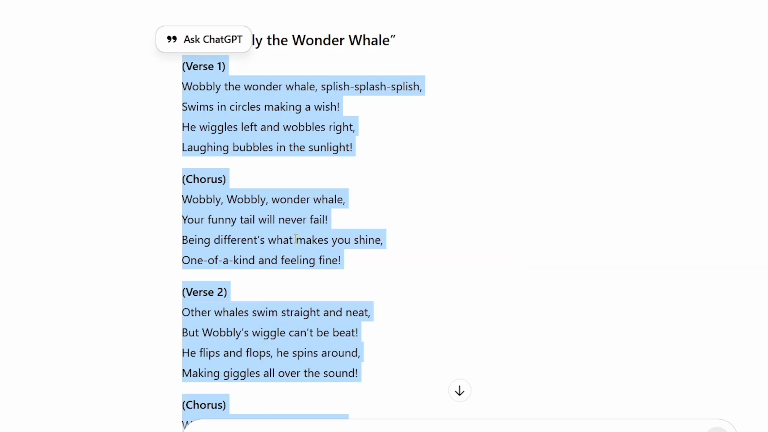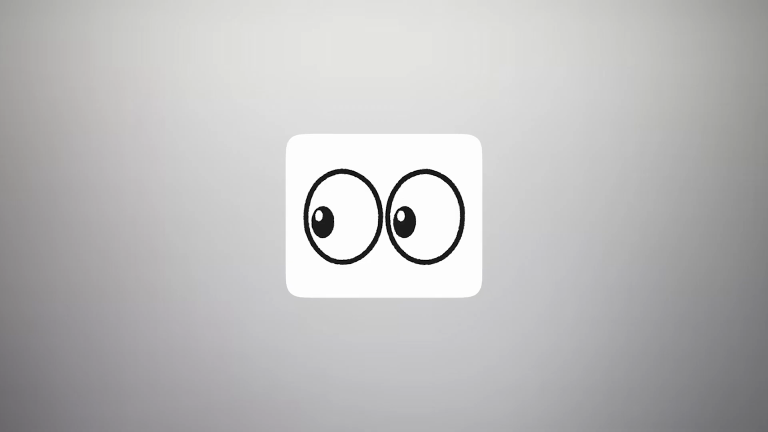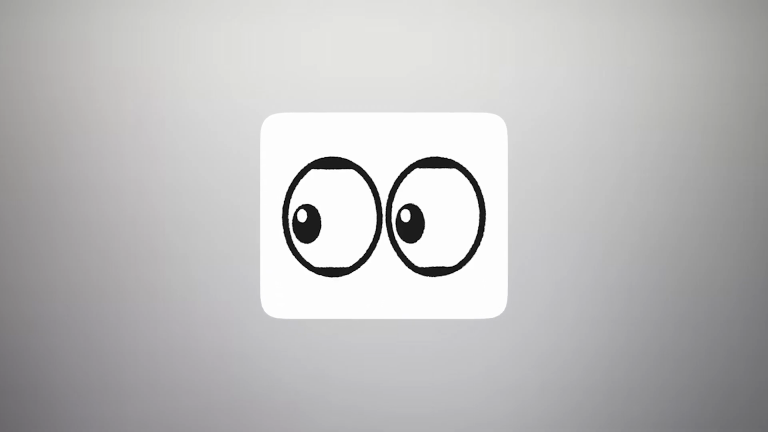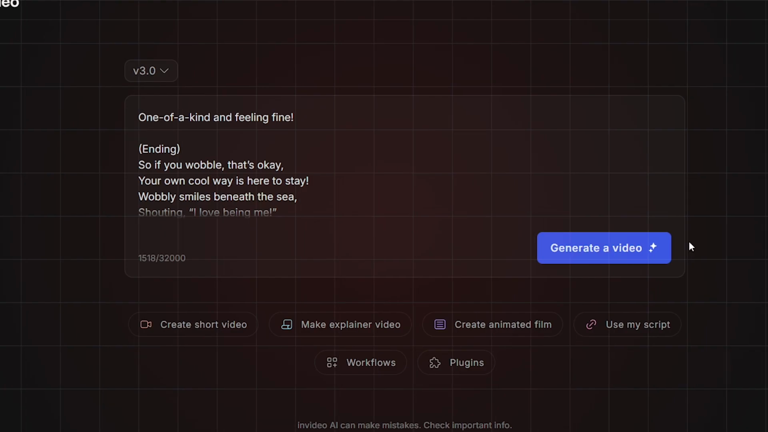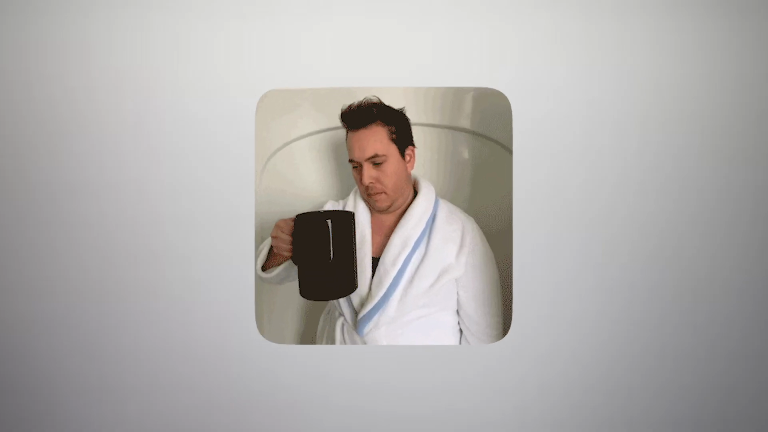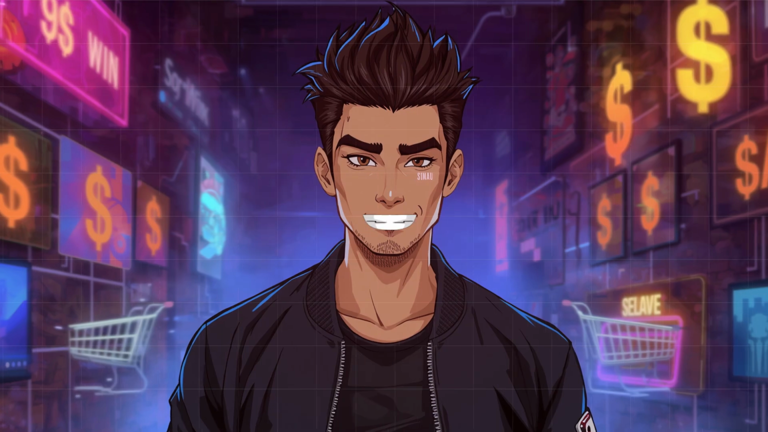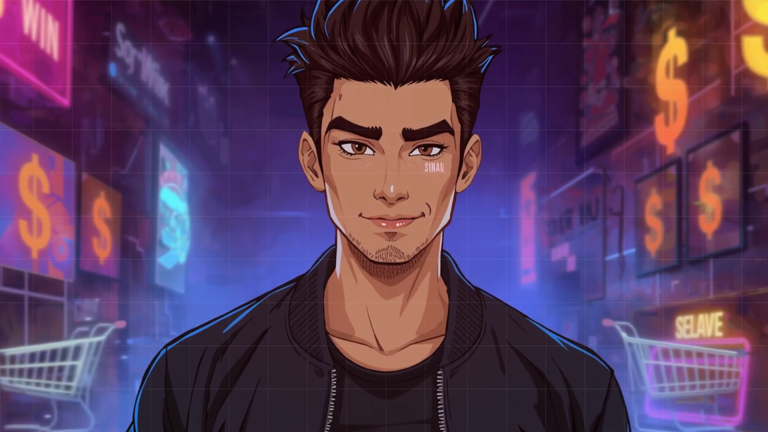Then, below that prompt, paste your song lyrics from ChatGPT. The AI needs to see the full lyrics to generate matching visuals. Now click Generate and wait 3 to 5 minutes. Go grab a coffee or check your phone, but resist the urge to close the window. I once closed the window and had to start over. Cried a little, not my proudest moment.